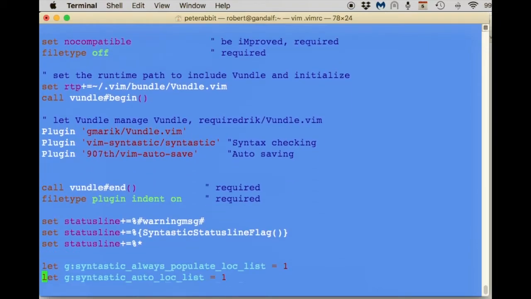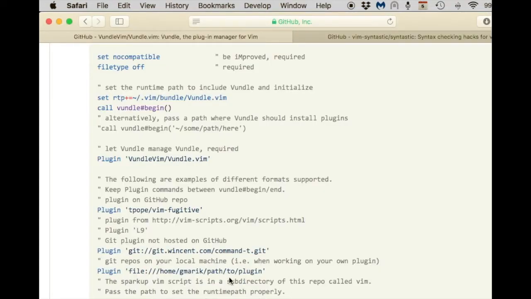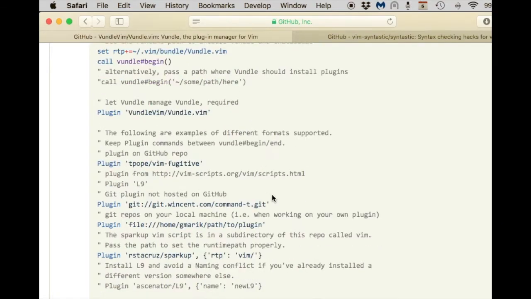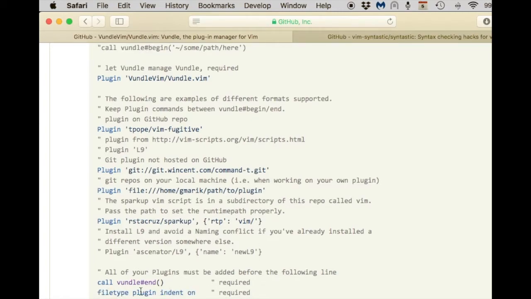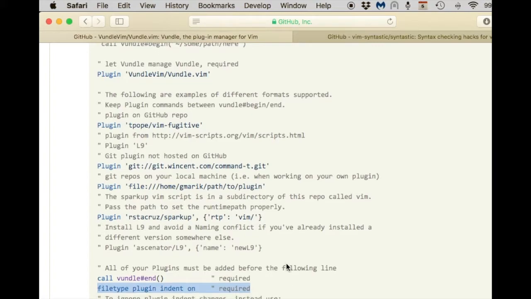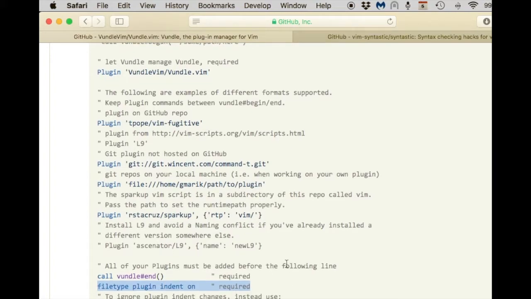Let's take a look at some of the optional things that are part of Vundle and some of the things that are required. So from the website, everything from this part, set nocompatible, down to call vundle#end and filetype plugin indent on, that's required to be in your .vimrc file. These plugins, except for this first one, this plugin is required by Vundle. These other ones are optional.